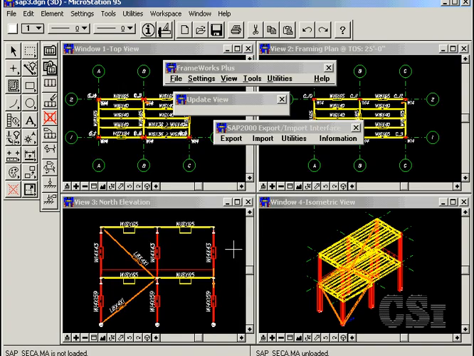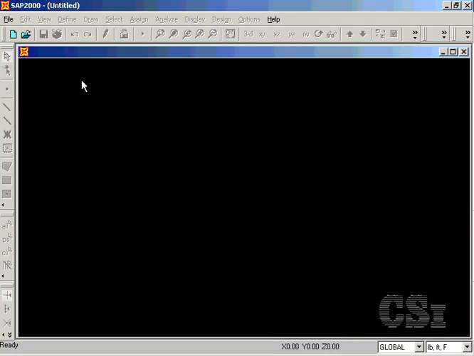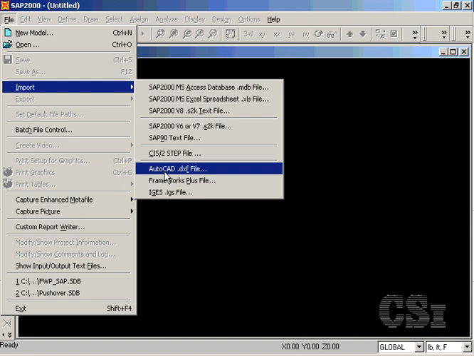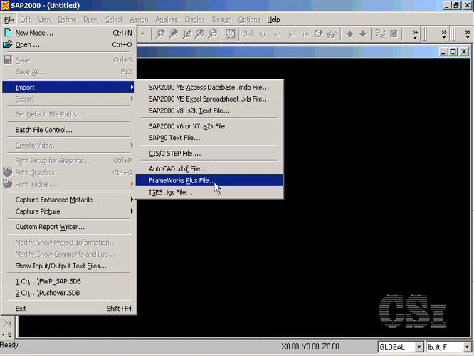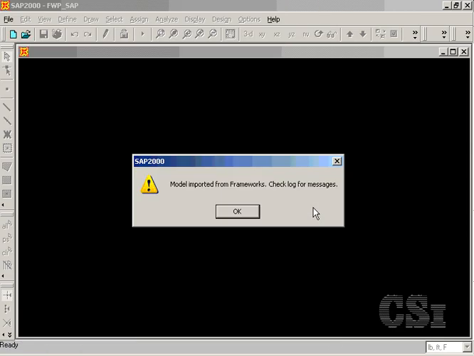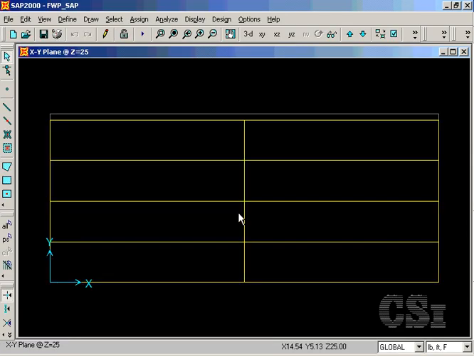We are now ready to start SAP2000. With SAP2000 running, we can now import the Frameworks model. We do this by going to the File, Import, Frameworks Plus File command. Here we specify the name of the model file to open, in this case FWP_SAP, as well as the name of the section property file that SAP2000 should use. When we click on the Open button, the program tells us that a model has been imported from Frameworks. Clicking on the OK displays the model.